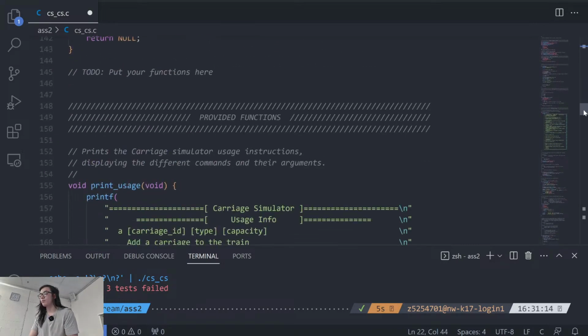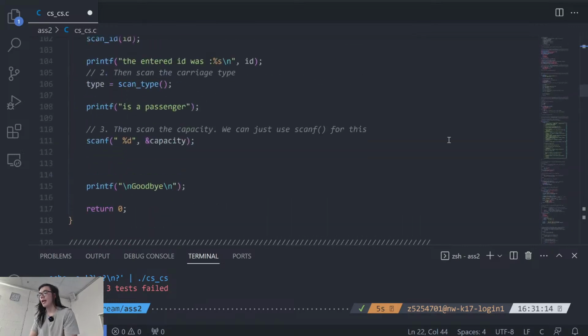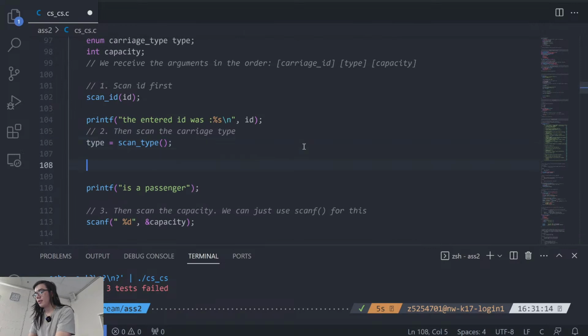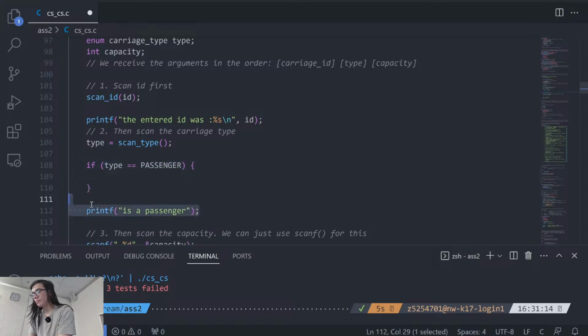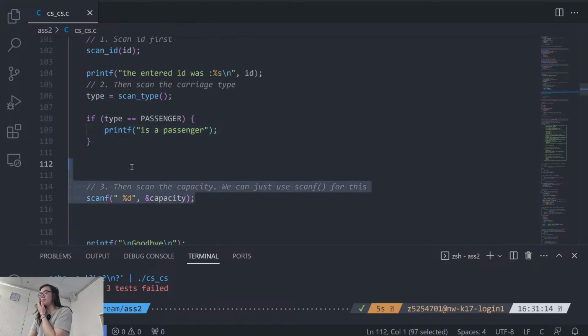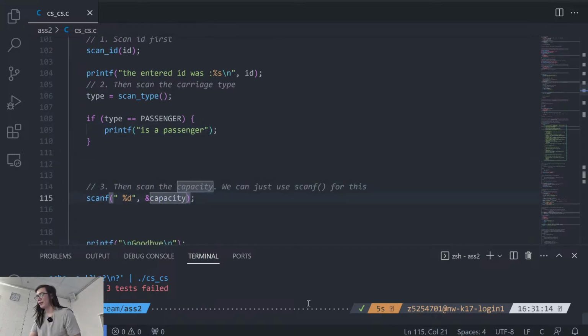So instead of just printing that out directly, I'm going to say if type equals passenger, print this out. Otherwise, don't print anything out. And then capacity is pretty normal. That's an int, we don't need to look at that. You've scanned those in before.